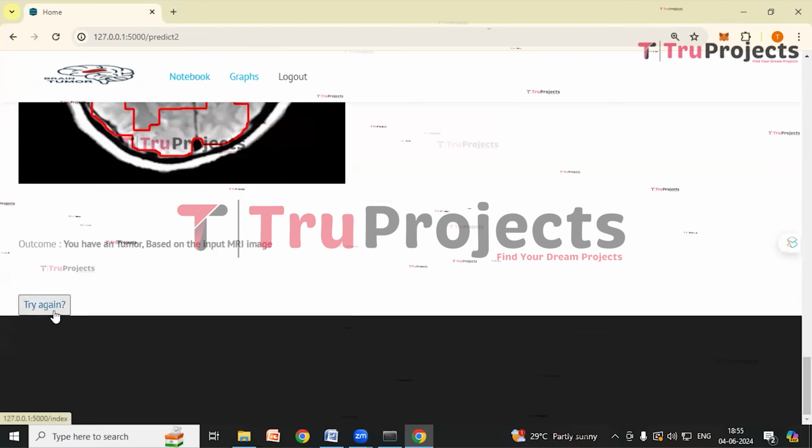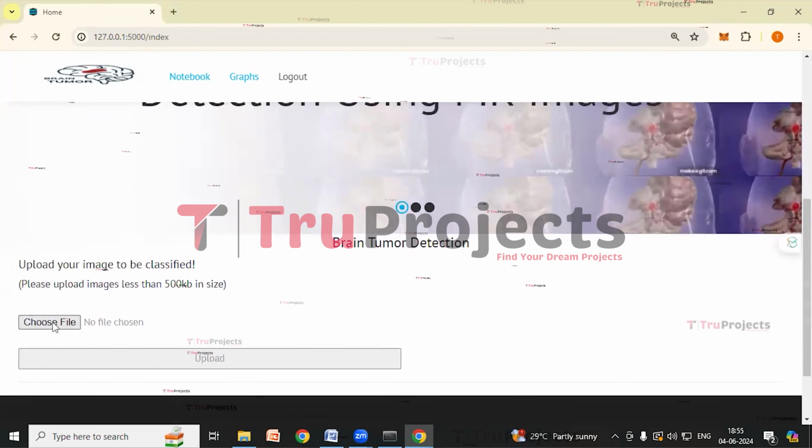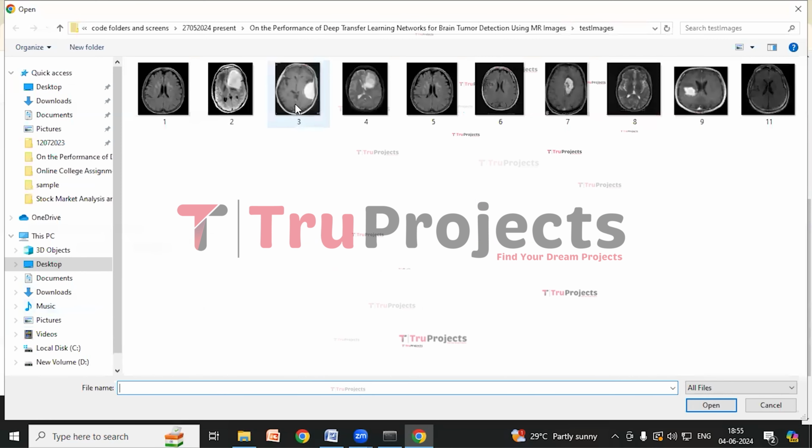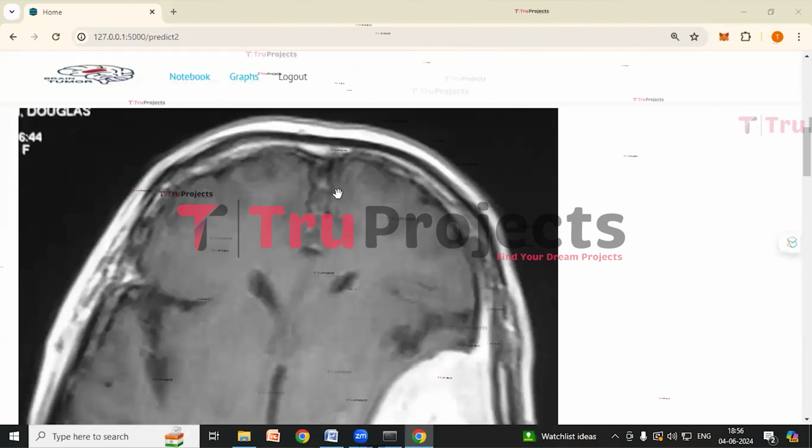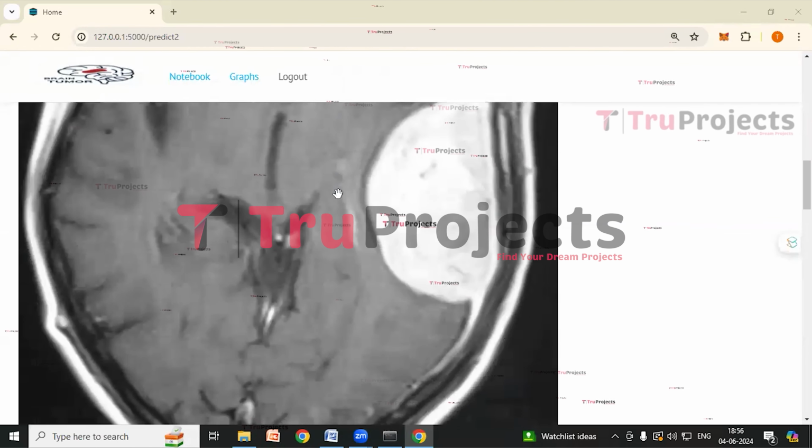Now click on try again button. We'll try uploading another image. Click on choose file. We'll try with the third image. Select the image and click on open and click on upload. This is the uploaded MRI image.